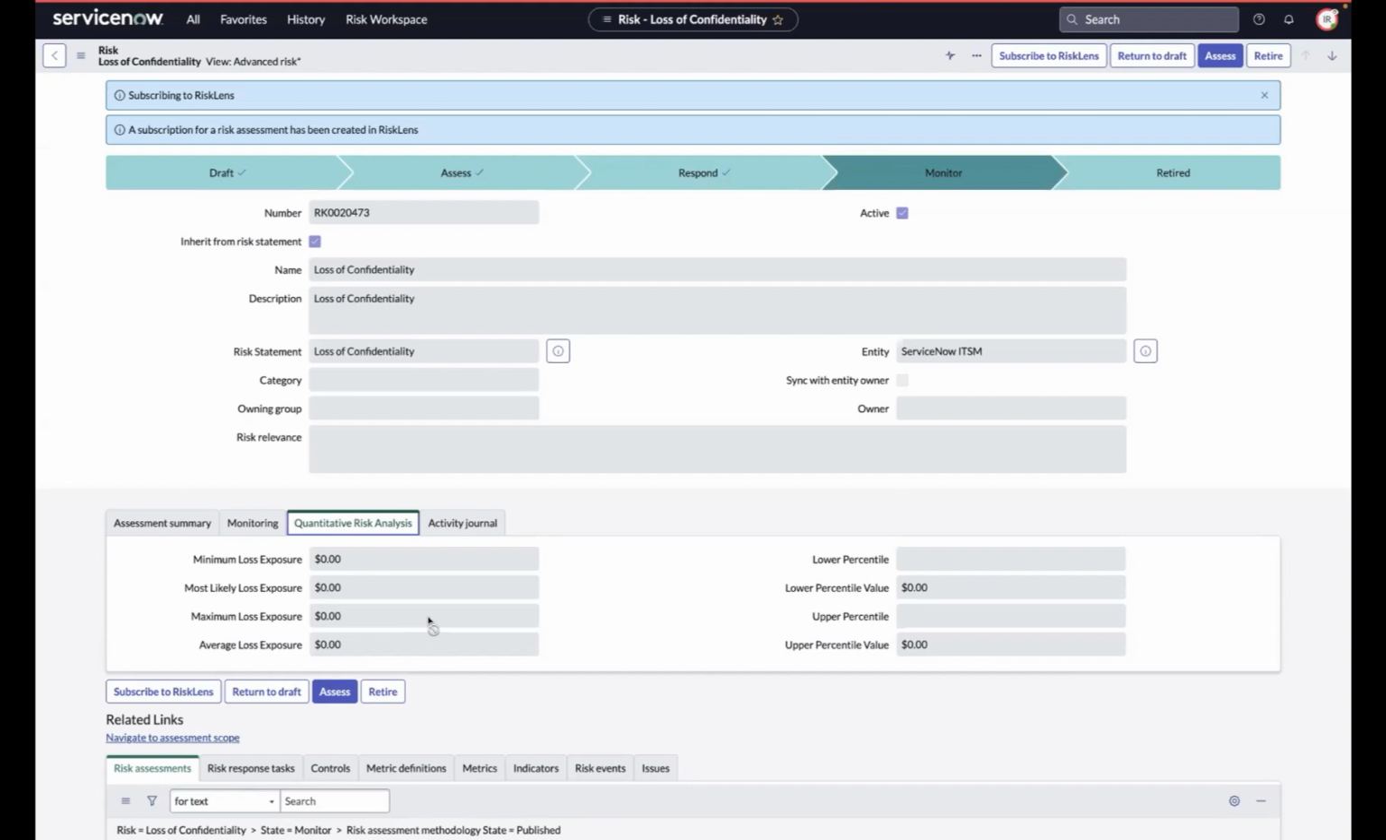So the system provides you various metrics, and we'll see how we arrive at these metrics. But some of the key data points that you'll be able to get from the system are things like minimum loss exposure, most likely loss exposure, and average exposures, as well as the percentile. You're saying, okay, what the lower percentile is and what the corresponding value is, and stuff like it. So this is where RiskLens really helps you quantify a subset of these risks.